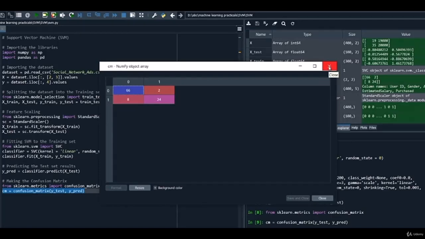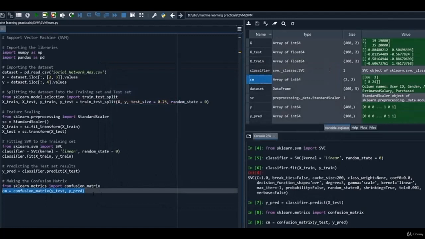So that's it for today's session. In the next session, we are going to start by understanding the kernel, what is the use of kernel, why it is required, and we are going to understand the concept of kernel SVM. That's it for today's session.